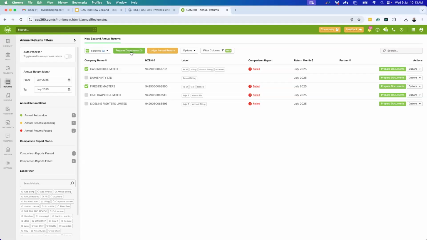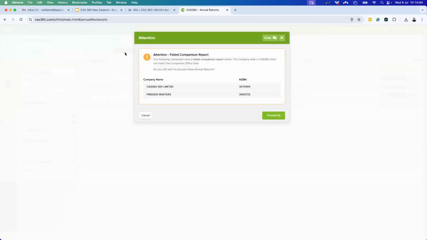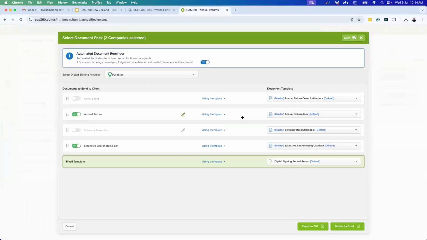So let's say I did want to prepare the annual return documents for these two companies. You can simply choose to hit prepare documents. It's going to give you a warning that, hey, these companies have failed our comparison report, but in today's example, I'm just going to proceed through.